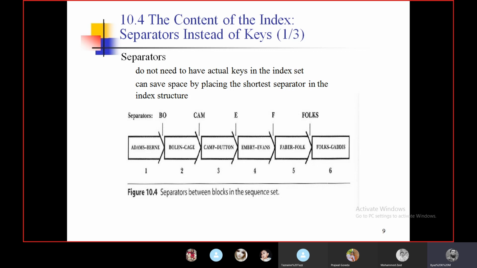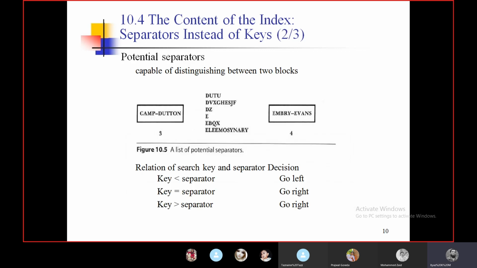So what is the benefit of separators here? It takes less space in memory, and we can avoid the conflict of keys here. So that's why we are using separators instead of keys, right? And we discussed how we can generate separators, and this is a permutation combination method. We can have any separator. If you consider block number 3 and 4, we may have this many separators.